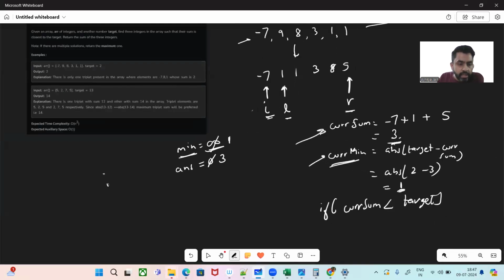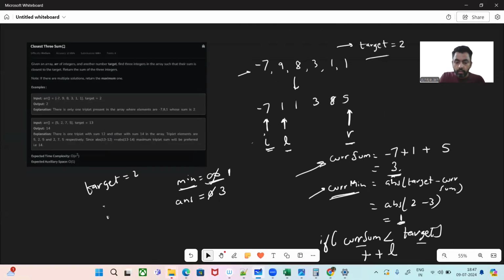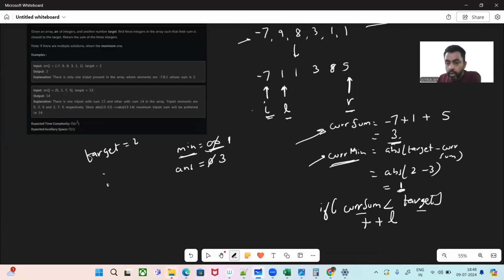What is target? Target is 2, right? So if current sum is less than target, then we'll increment L, the lower pointer. Else if the current sum is greater than the target, then we'll decrement R.